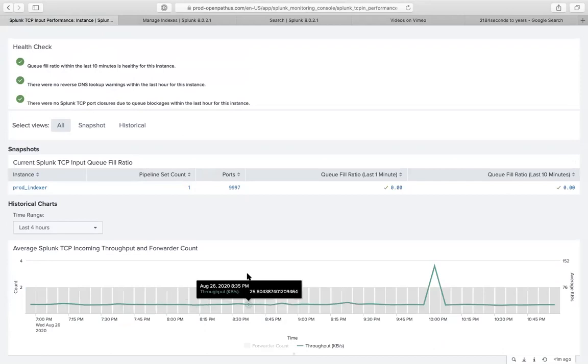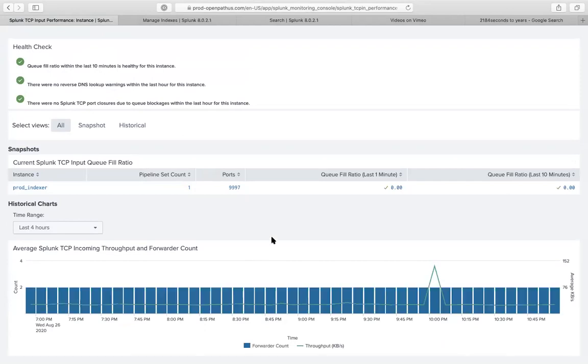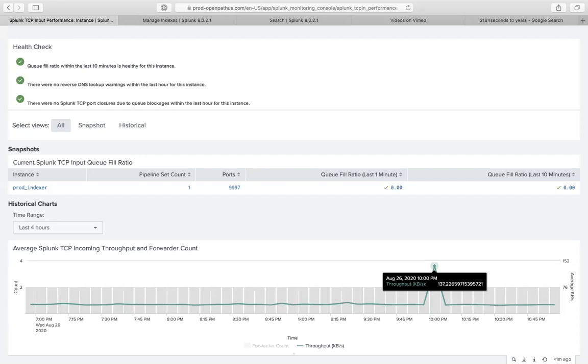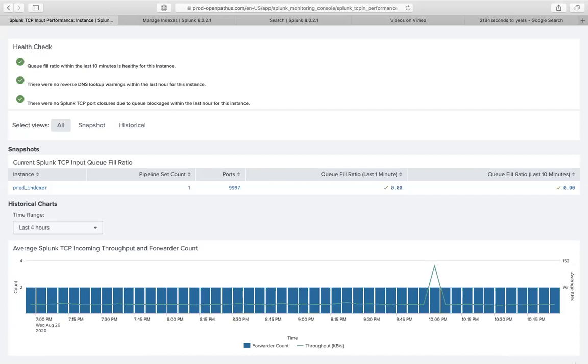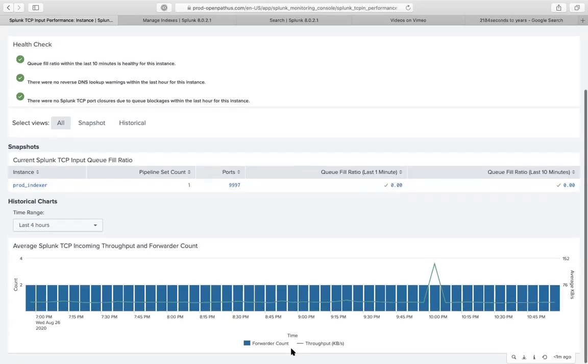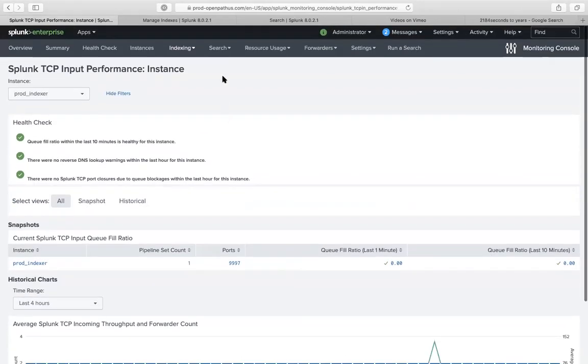Then down here, the throughput and forward account. So basically it's telling you your streaming forward account that is coming in. And whenever you see this starts elevating too much, that's an issue. If you start seeing this throughput go over the count continuously, then that's a big problem. If you have spikes here and there, that's fine, but make sure it's not consistent. All right, so I'm going to stop there.